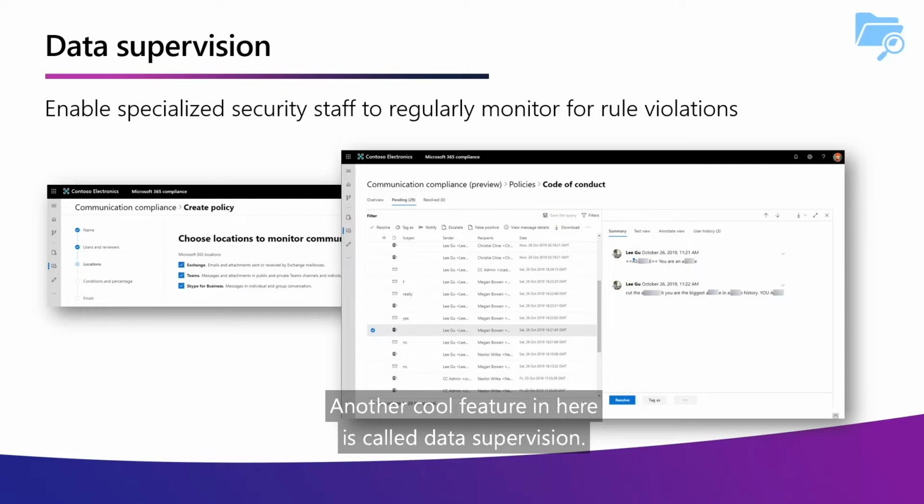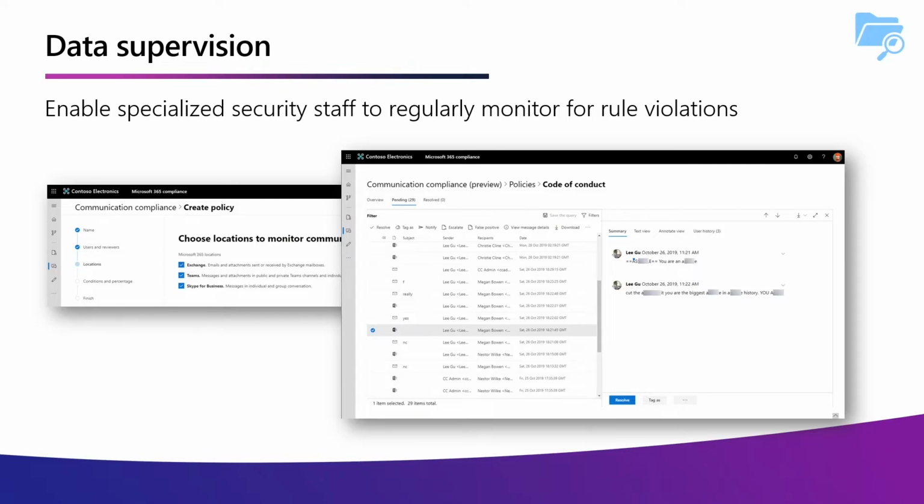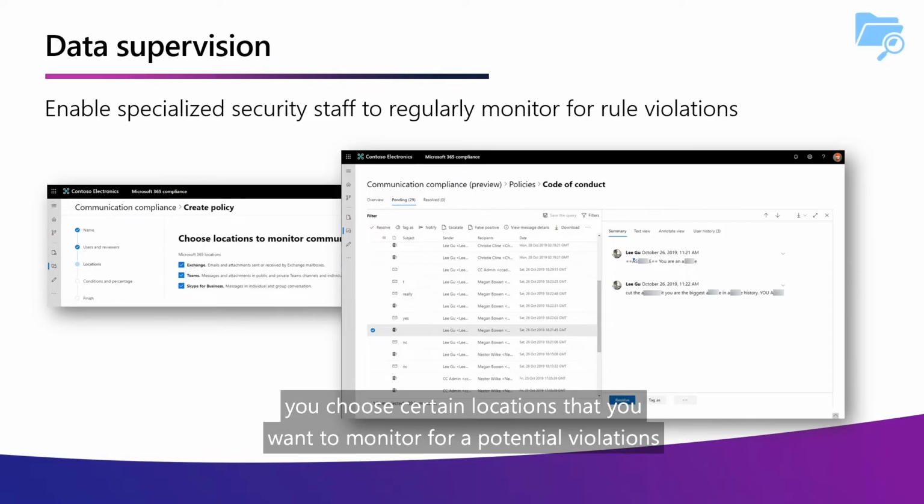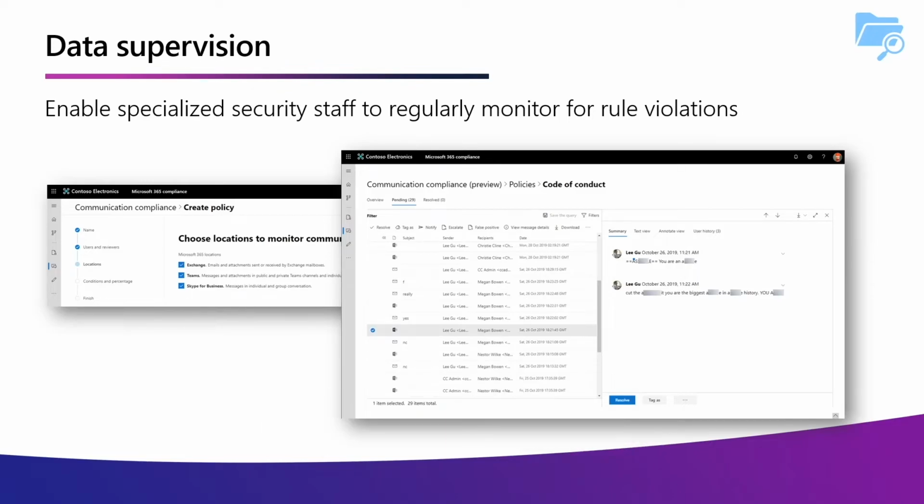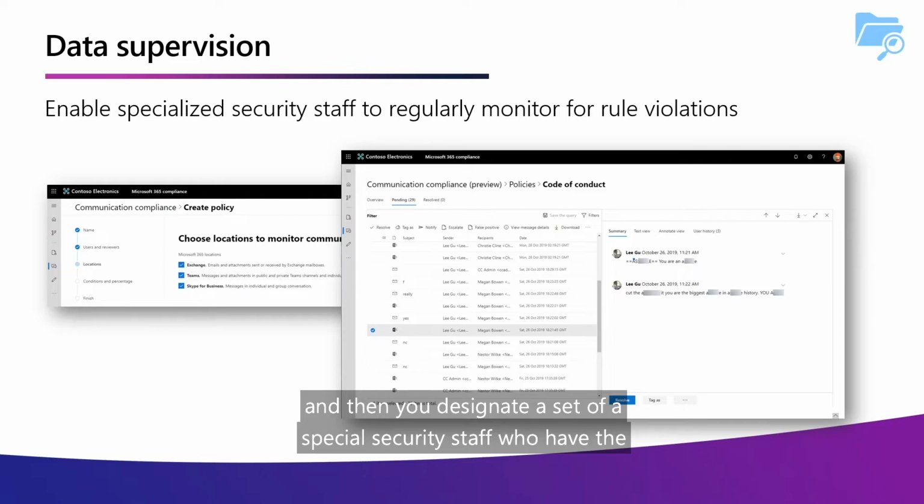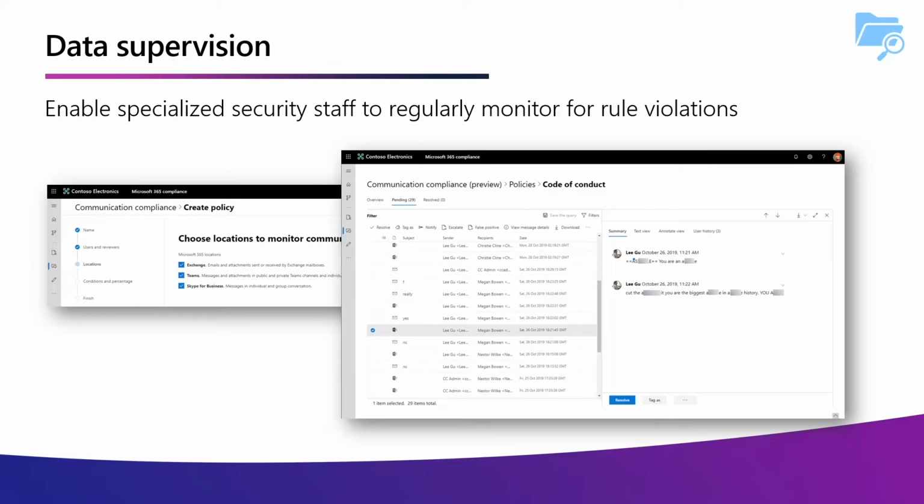Another cool feature in here is called data supervision. With data supervision, you choose certain locations that you want to monitor for potential violations of code of conduct, for example. And then you designate a set of special security staff who have the permissions to go in and review the supervised content. You can see here, it doesn't leave much to the imagination, but there was certainly some colorful messaging going on that may in fact violate the code of conduct for this company.